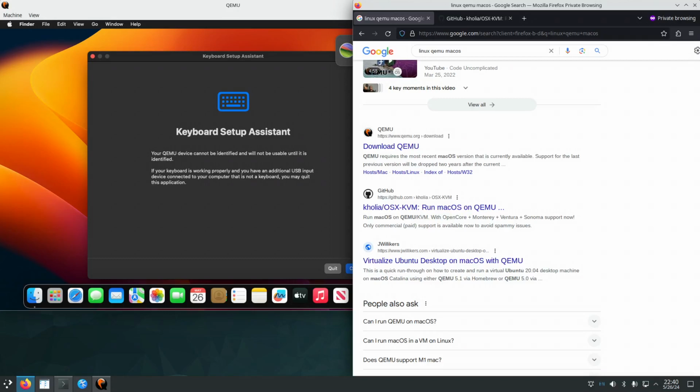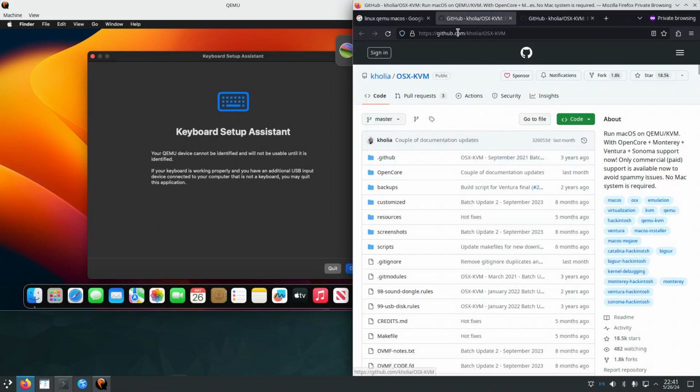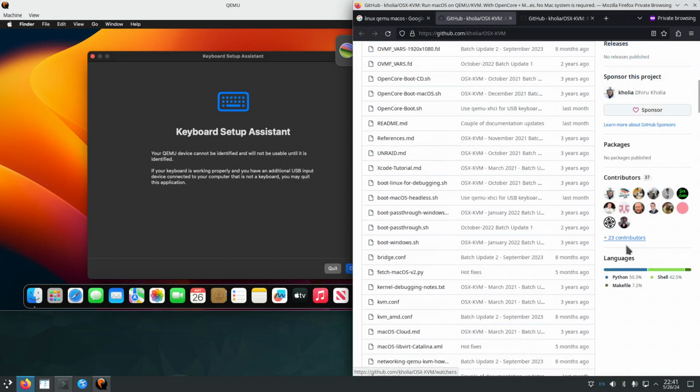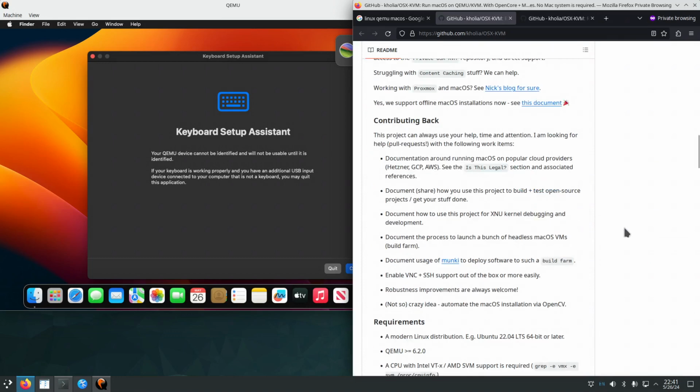Hello, this is how to install the macOS operating system in a QEMU virtual machine on Linux. I'm on Ubuntu 24.04. I searched on Google for Linux QEMU macOS. This is the second result that I get, from github.com, osx-kvm. The instructions are really short, and after about 1 hour you will have your macOS operating system virtual machine running in QEMU on Linux.